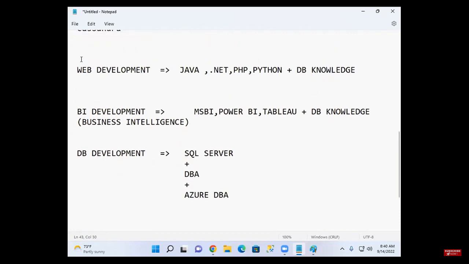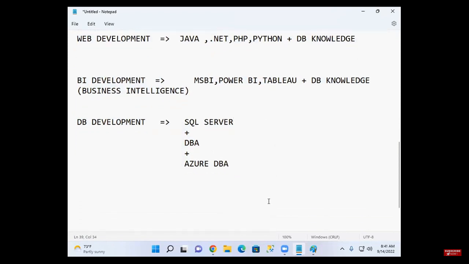But for any development, database knowledge is compulsory. That's all. So this is what I'm going to cover: what is this SQL Server, and we have to learn this course, and what SQL Server is used for.